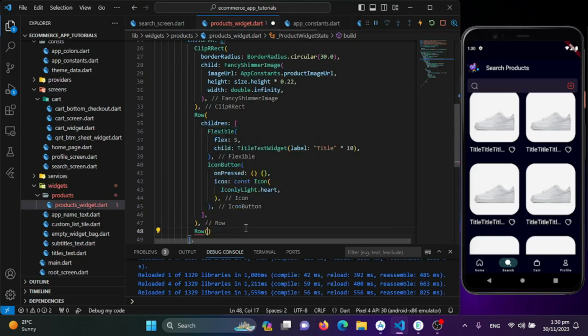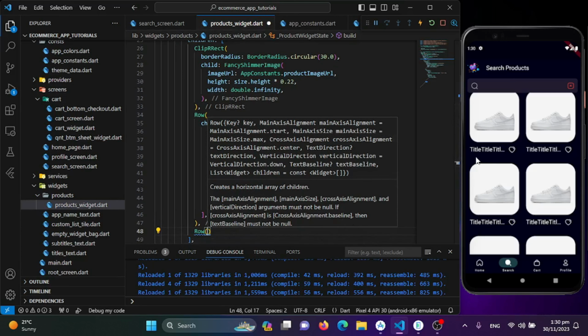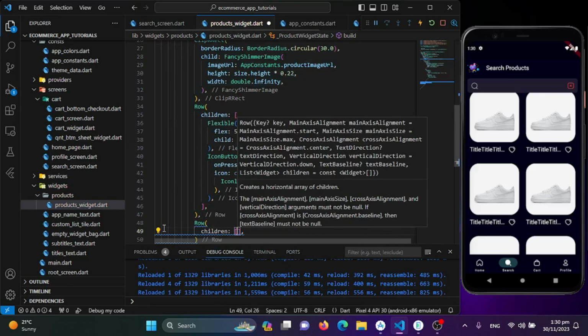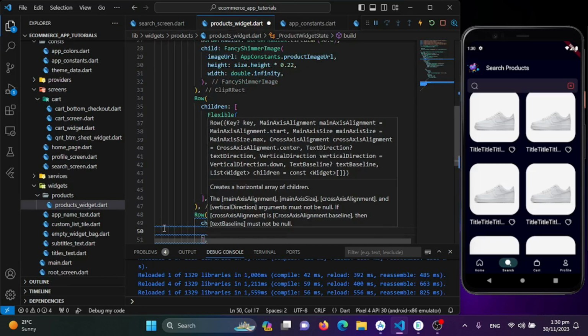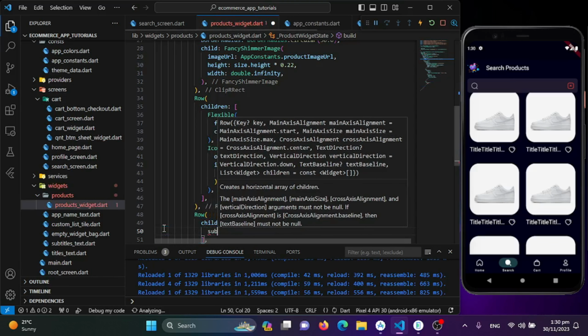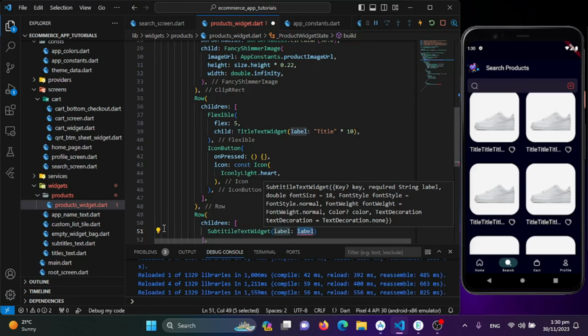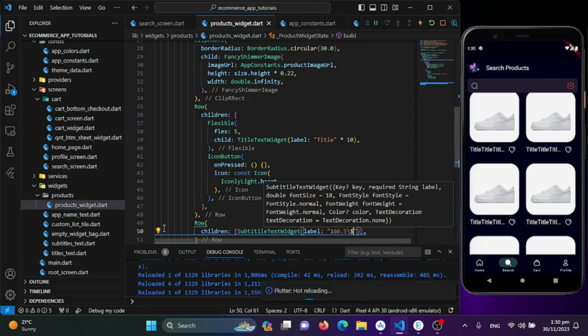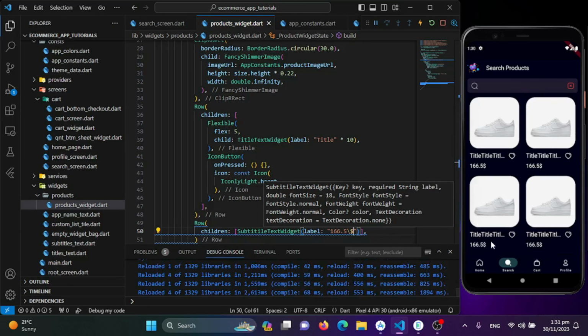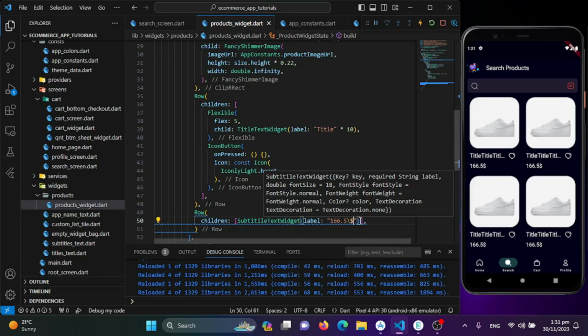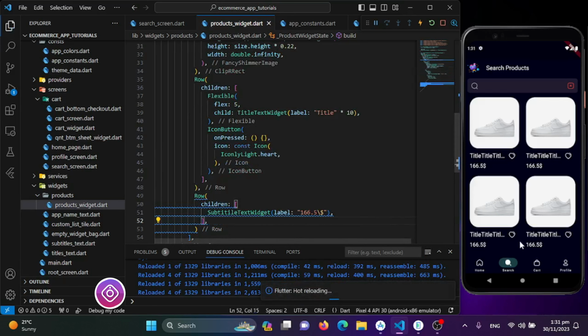I'll use the const keyword here, and now I'll move ahead, and I'll be using another row, and in this row we will be adding the amount and the add to cart button. So for that we need to use the row children, and in this row we will be using our subtitle text, and on the label we will add the amount. To show the dollar sign we will be using the backslash and the dollar sign. So I'll save this, and yeah, we will be getting that amount here.